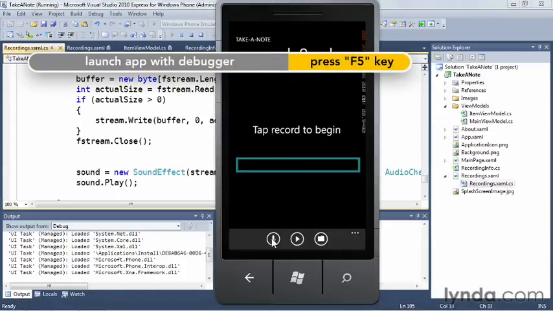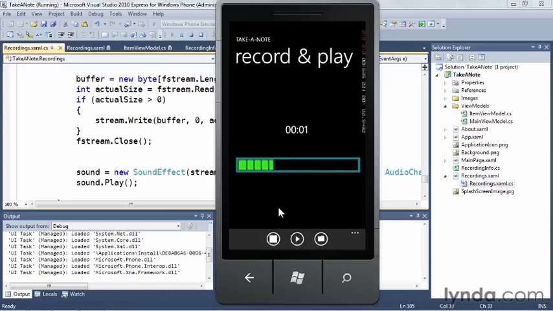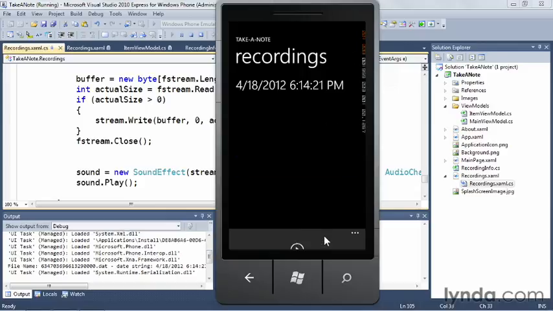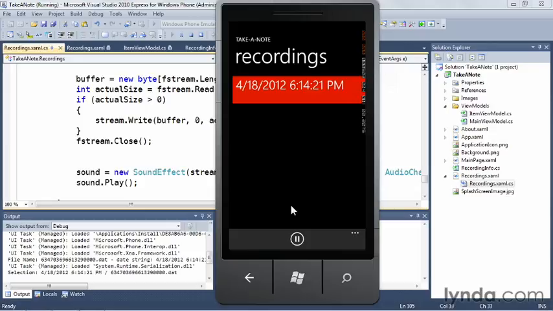First, we'll make a recording. Recording 1, 2, 3, 4, 5. We go look, there's our recording. We can click here and play it back. Recording 1, 2, 3, 4, 5.